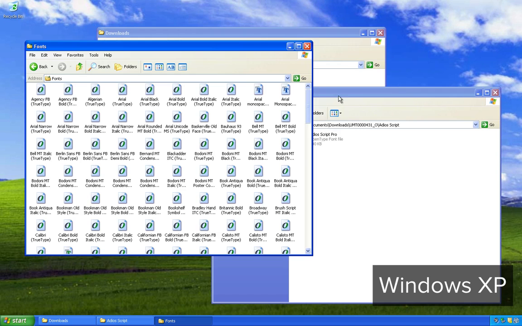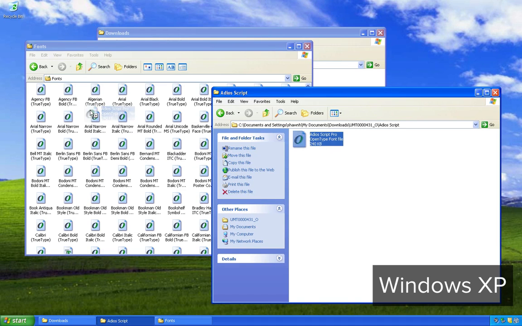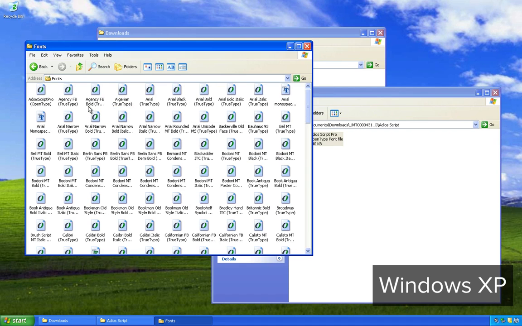At this point, all we need to do is drag and drop our font file into the font folder, and that's going to install it into the Windows XP operating system. This is going to make the font available for the applications within the operating system.